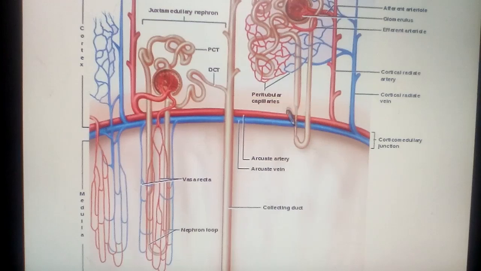Here's your loop of Henle. This one has a fairly short loop of Henle. This example has a very long loop of Henle dipping way down in the medulla. Then you have the distal convoluted tubule draining into the collecting duct, which is going to go down and eventually exit out the renal papillae, out some ducts. So those are the different components. Let me run back a bit.